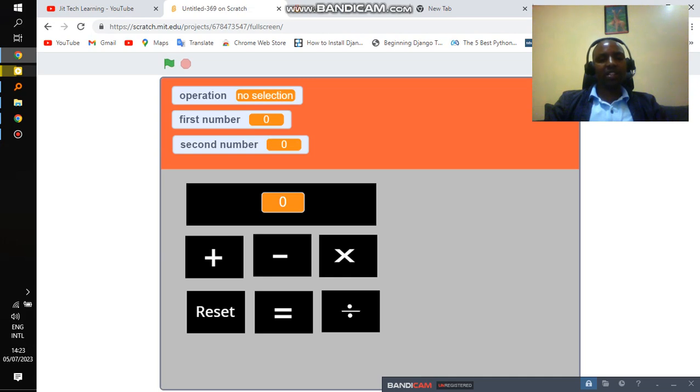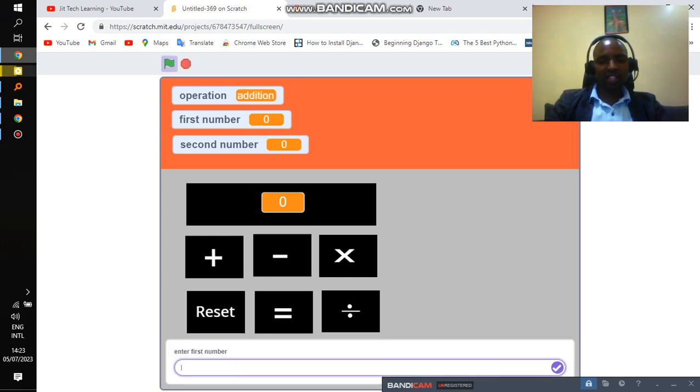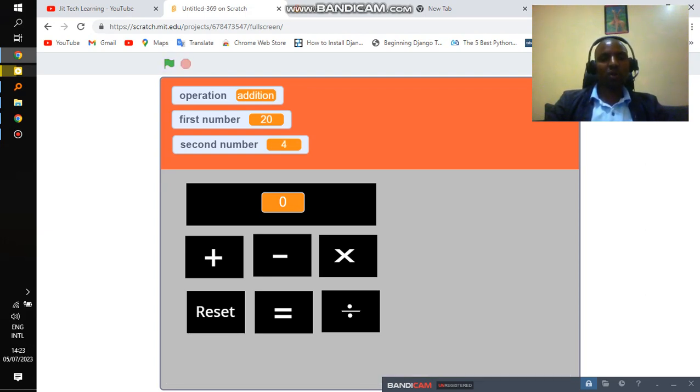So let's start. I press the plus. It's asking me to provide a number. I put in 20 and the second number I put 4, and then I press the equal sign. The answer here is 24. Reset, everything goes back to 0 and the operation is no selection.